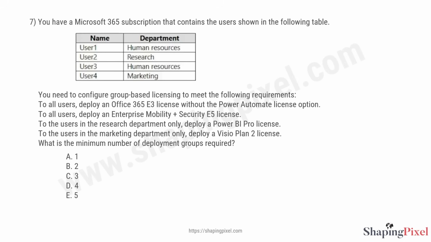And we have the following 5 options. So the right answer here is option C, 3.